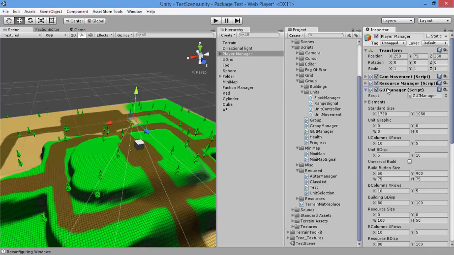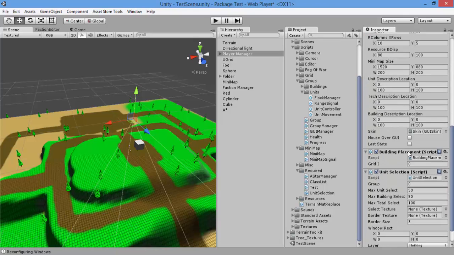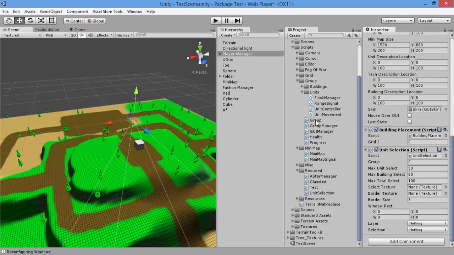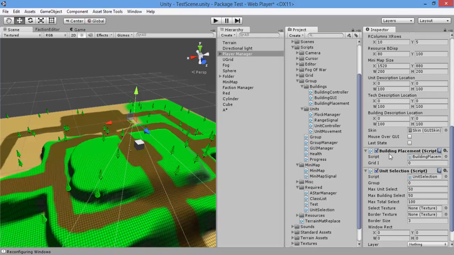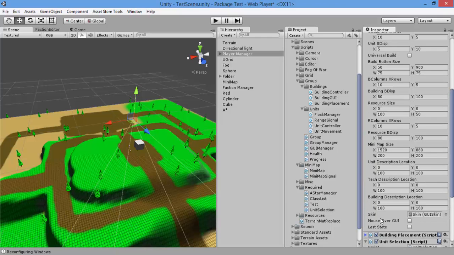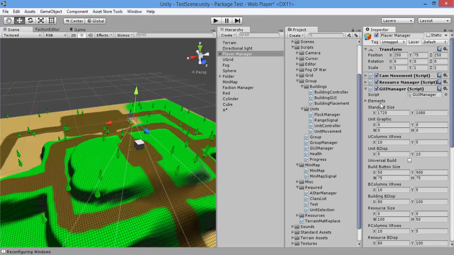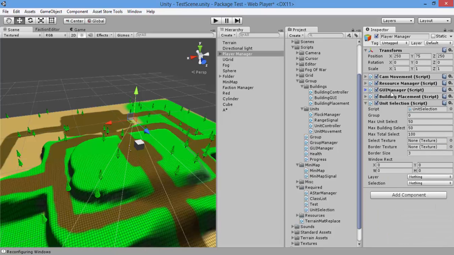So you'll need to also add GUI manager, which is found under group GUI manager, and also building placement, which is found under group buildings building placement. You can leave building placement as it is for right now, just at 0. The GUI manager we can get into more in depth later on, but you can minimize that as well.